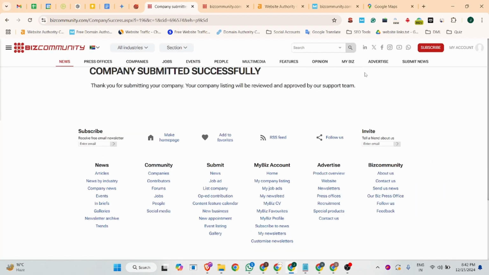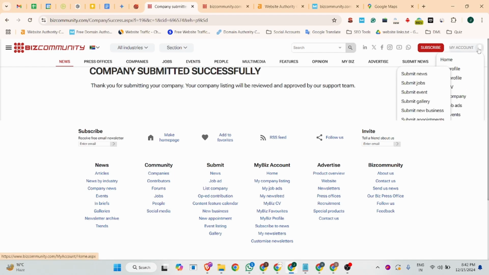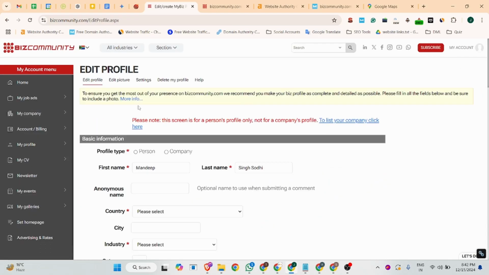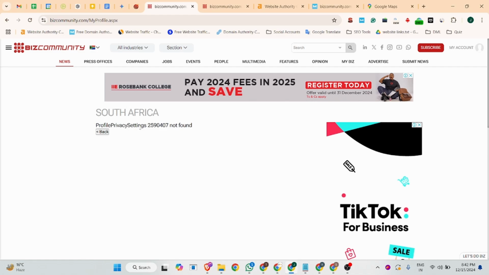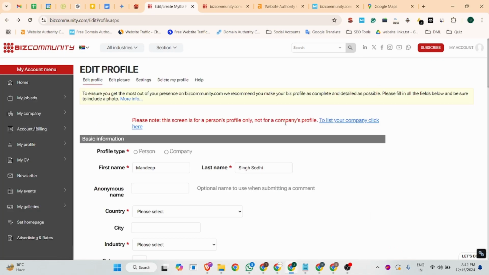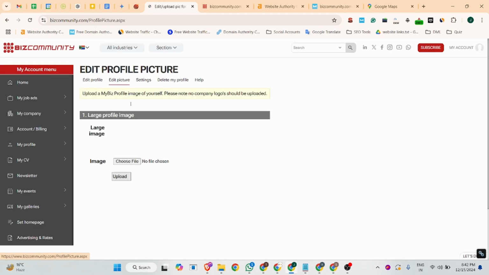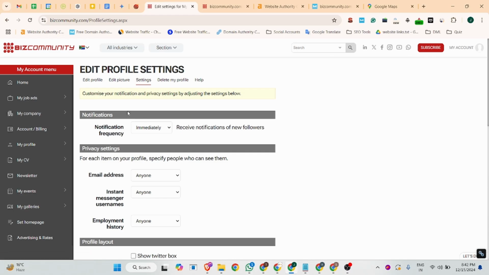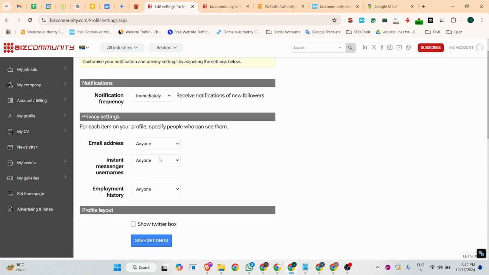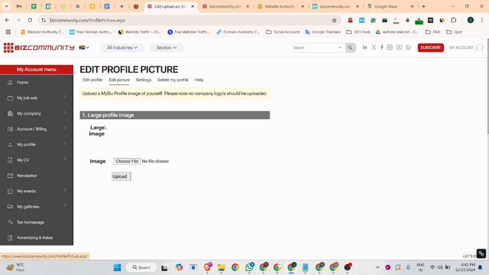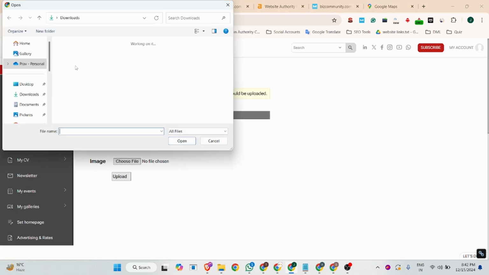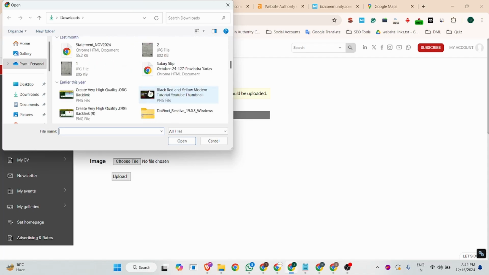So your company is successfully submitted and they're waiting for the approval, but they will approve your listing instantly. They cannot take as much time. So you can click on the my profile. I guess privacy setting not found. I guess, is there any privacy settings? Let me upload this profile picture.